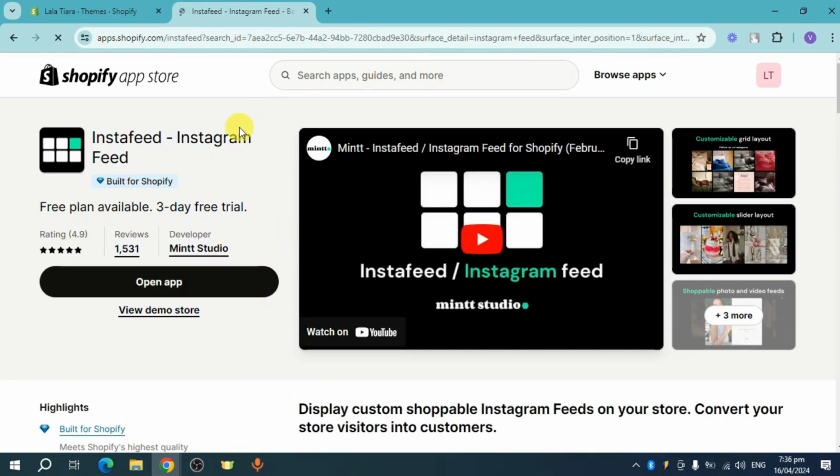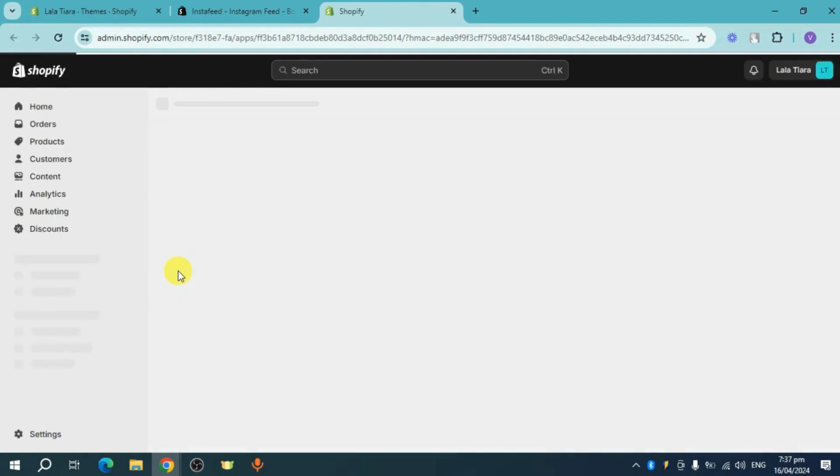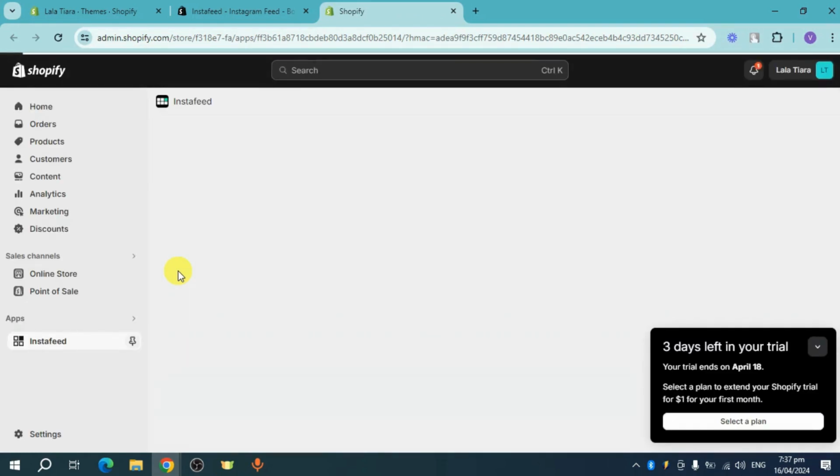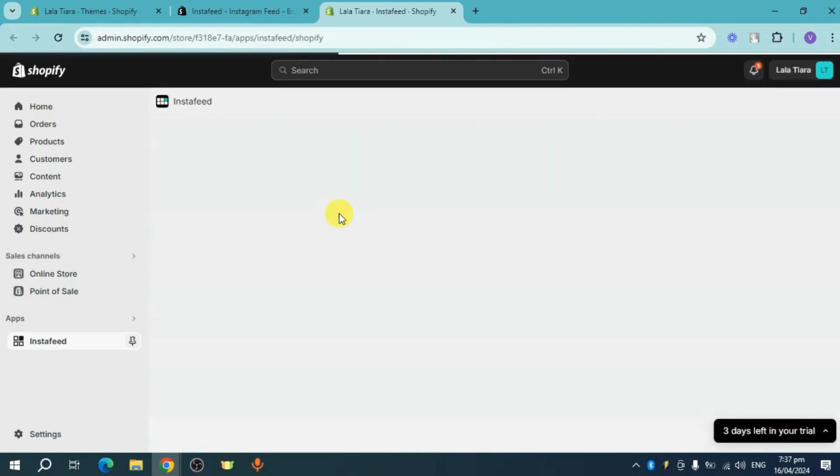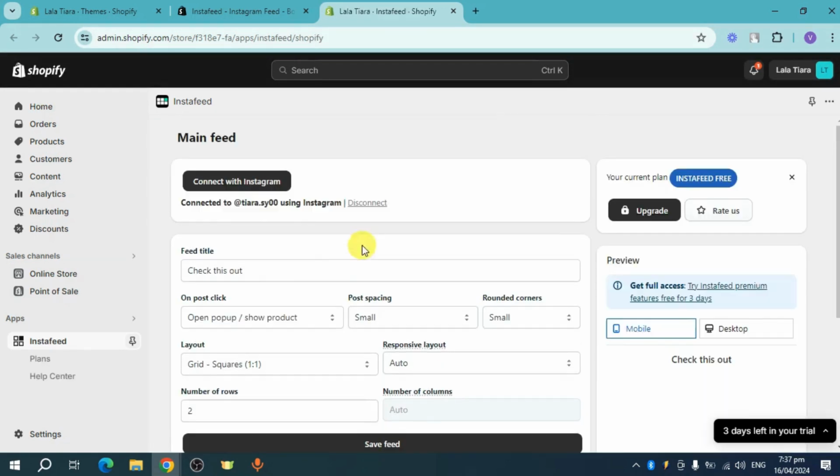Another thing that you can do is you can also install the TikTok feed. It actually depends on what kind of feed you want to install. Now you can click on this to open the application. Once you have opened it, you should be able to see what it will look like on your Shopify dashboard. You should be able to edit the settings that this app has. As of right now, it is loading, but once it's done loading, you should be able to see this.